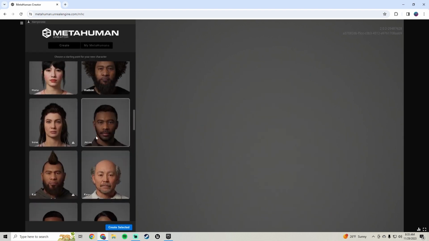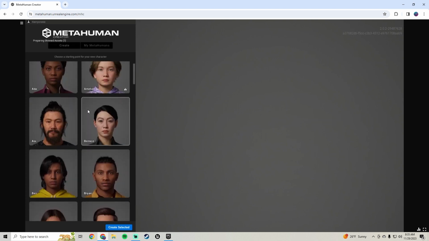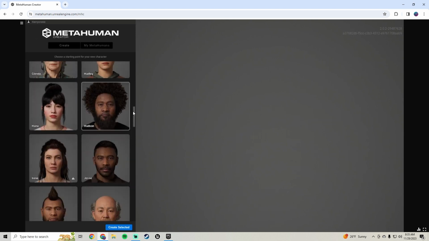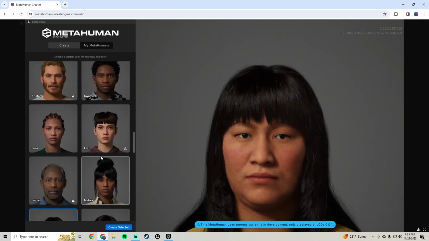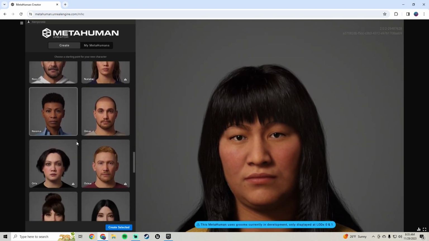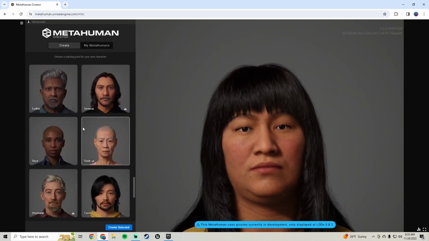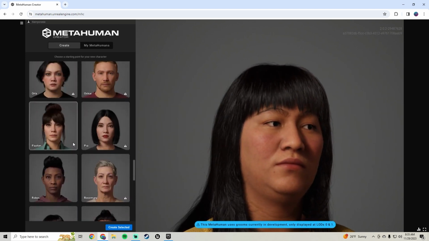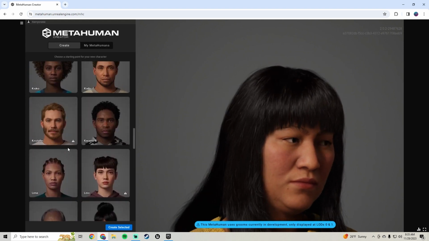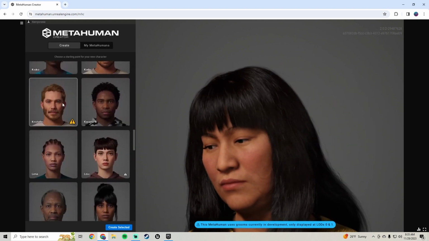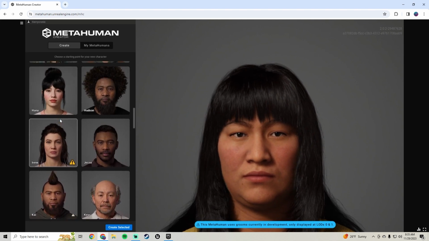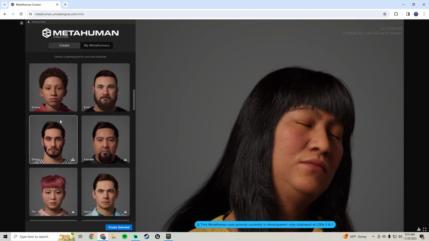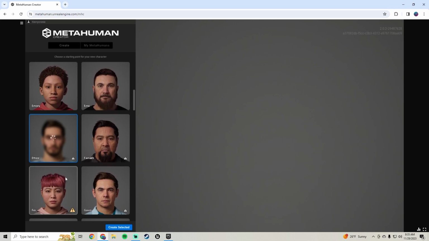and then this will give you a bunch of starting options, basically just starting points, a template kind of for how you would want your metahuman to look. So we're just gonna choose, let's choose this guy right here.